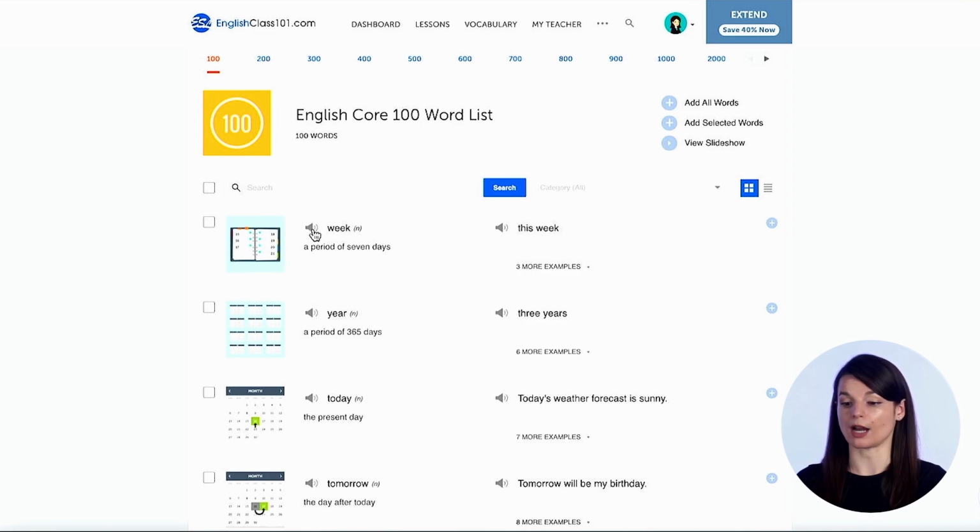So if you're not sure how to say a vocabulary word, just click this icon and you will hear the pronunciation, so you can listen to that and practice the correct way to say the word. On the right, you'll also see some example phrases and some example sample sentences. In this case, this week. And again, we can listen to the pronunciation to practice that, and we can also access some more examples.